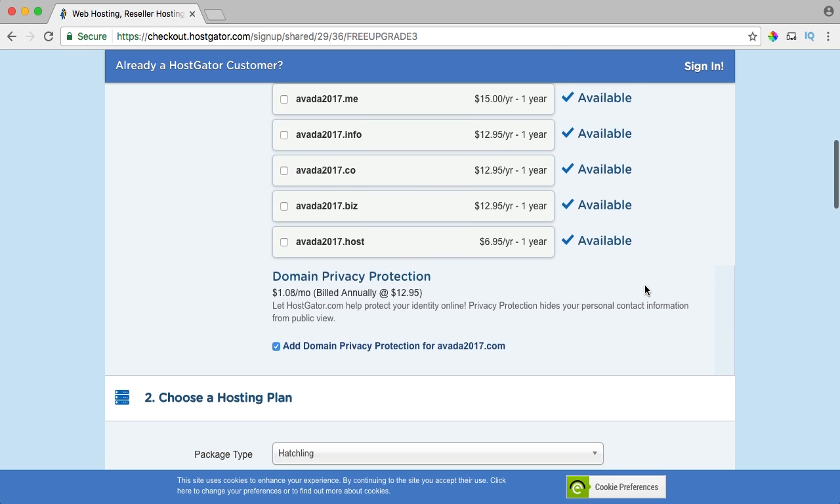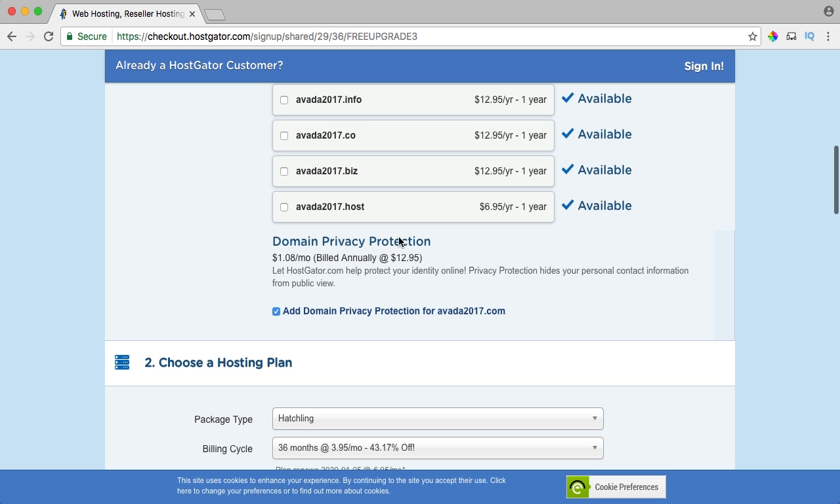So I scroll down and here it says domain privacy protection. You can do that for $13 per year. I don't need that. If you do this, then people cannot see who the owner of the website is. I don't care, so I uncheck this.